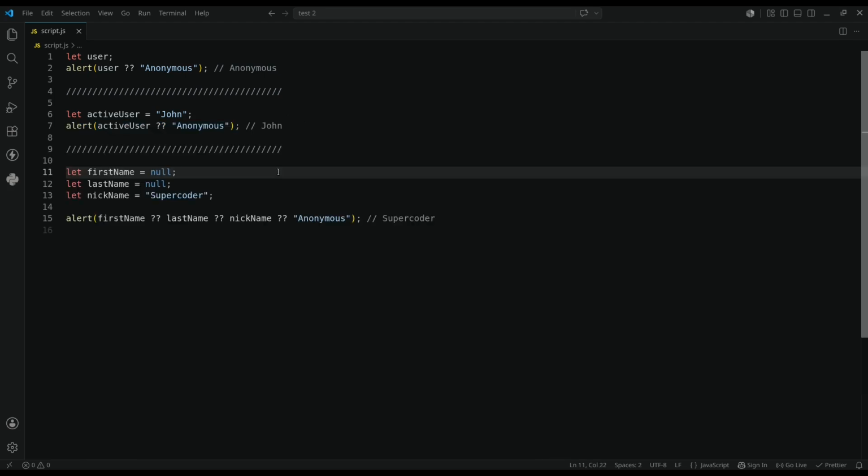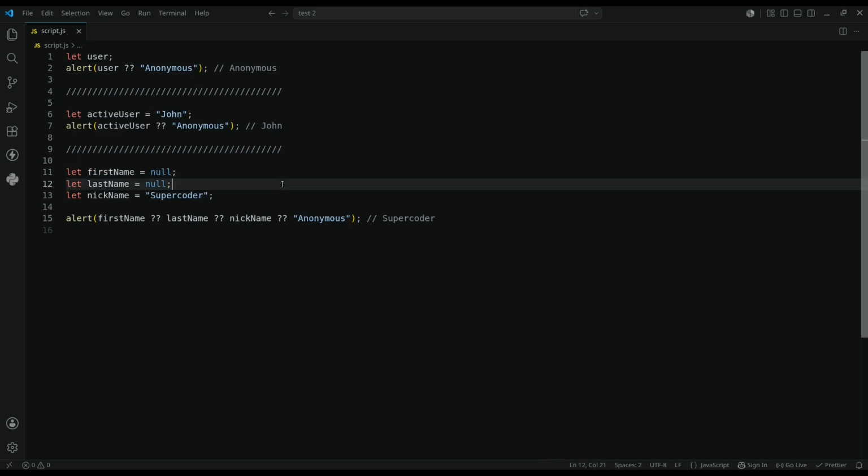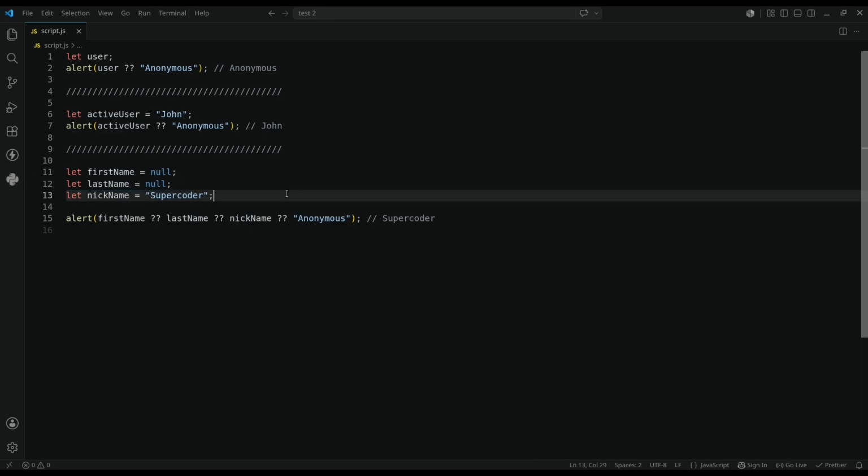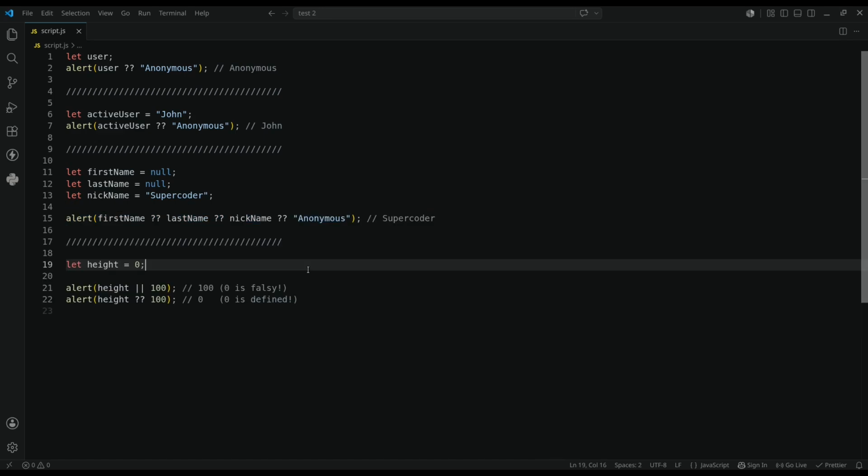Now, you might notice this looks exactly like the logical OR operator, but there is a huge, critical difference between them that trips up everyone. The OR operator returns the first truthy value. It treats false, 0, and empty strings exactly the same as null or undefined. The nullish coalescing operator only looks for defined values. It leaves valid data like 0 or empty strings completely alone. Use the double question mark whenever 0, false, or empty strings are valid inputs that you don't want overwritten by a default fallback value.